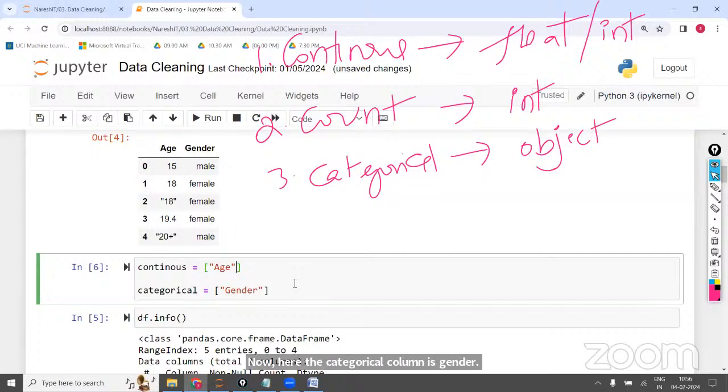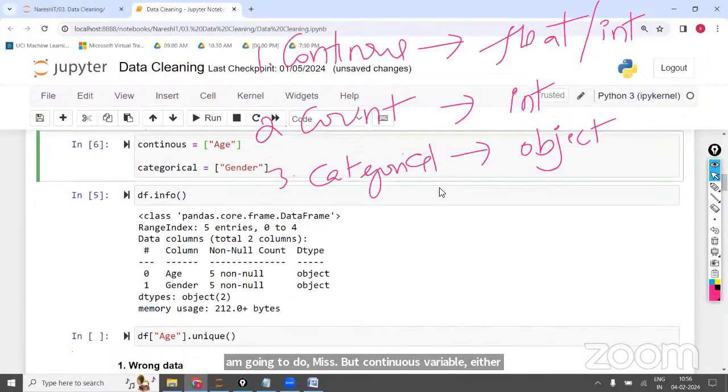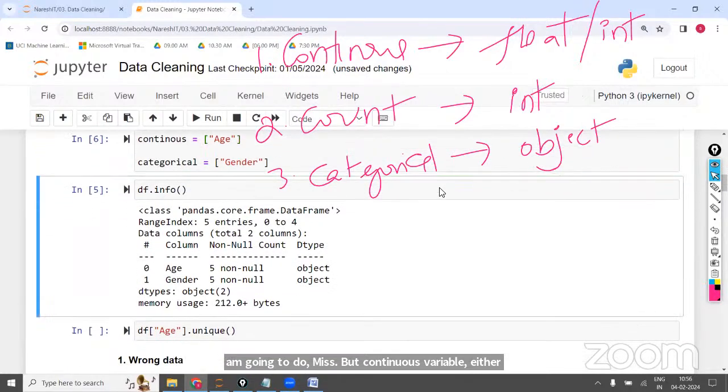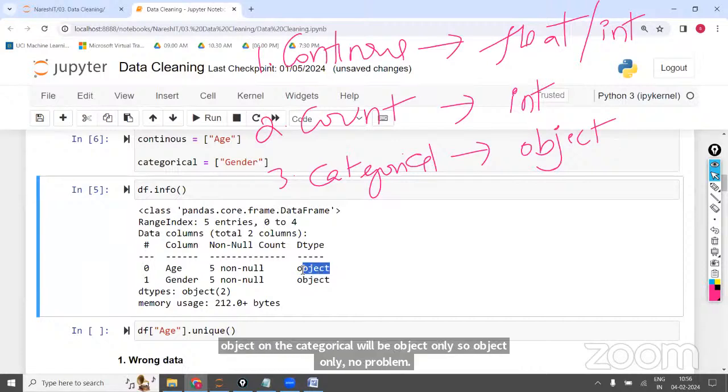Now, for a continuous variable, it should be either int or float. But if I observe here, it is in the object format, which is a wrong data type. What would be the reason why it is wrong? Next, gender. Gender is object. Yes, obviously it should be object only. Categorical will be object only, no problem. Here there is a problem. What is the problem? What would be the reason?